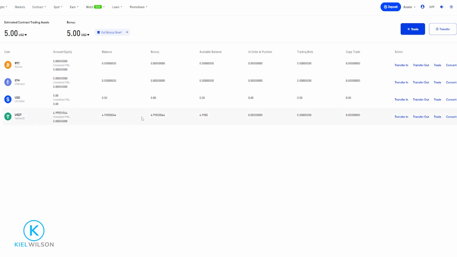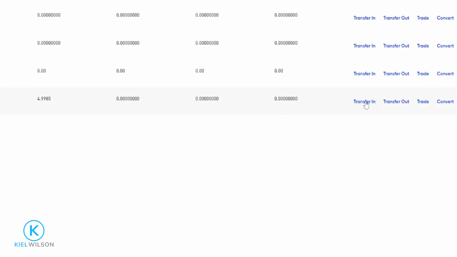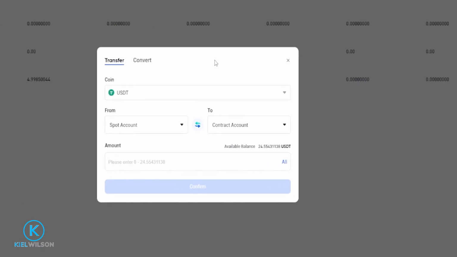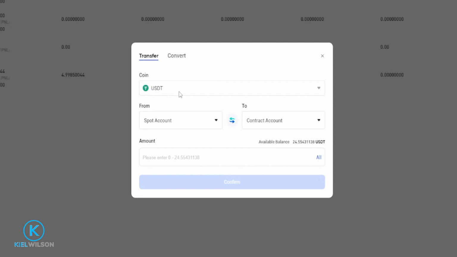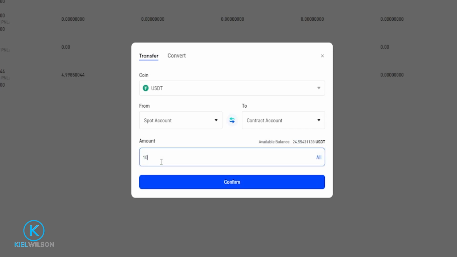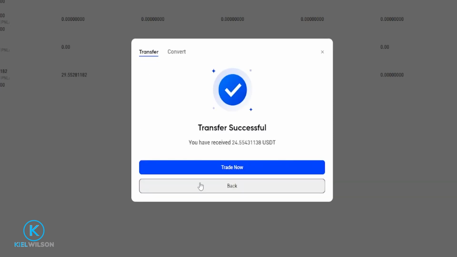So I'm going to go ahead and transfer some tether into my contract account by coming over here on the right hand side and clicking on transfer in. And you'll get this little pop-up window here. And as you can see, I'm set up to transfer tether from the spot account and into the contract account. You'll be able to see your available balance right here. So if you'd like, you can type in a custom amount to transfer in this box right here. Or if you'd like to transfer all of it in, just come over here, click on all, then click on confirm. And just like that, I transferred tether from spot and into contract.